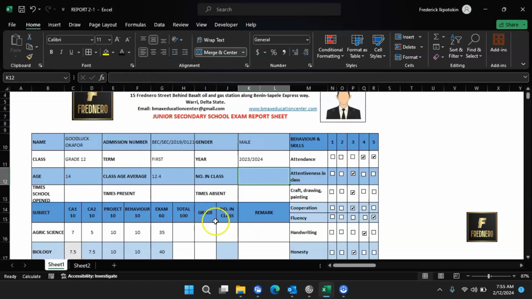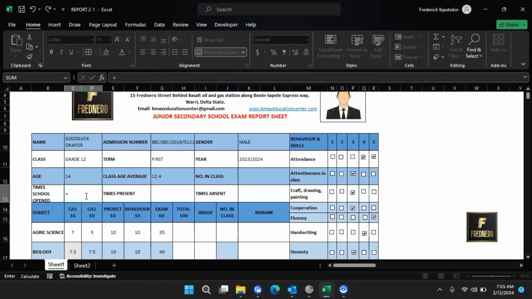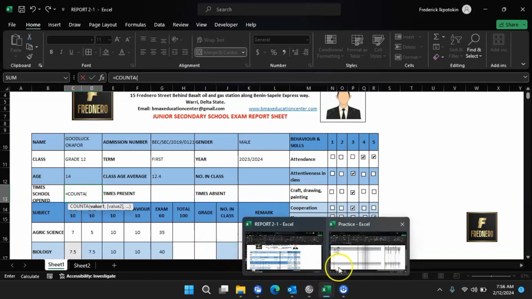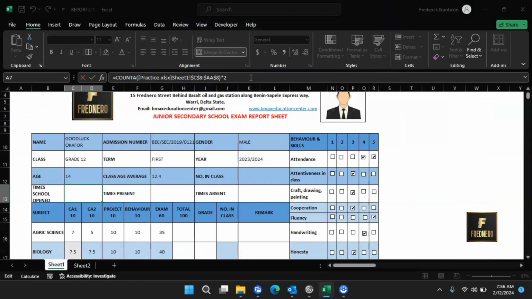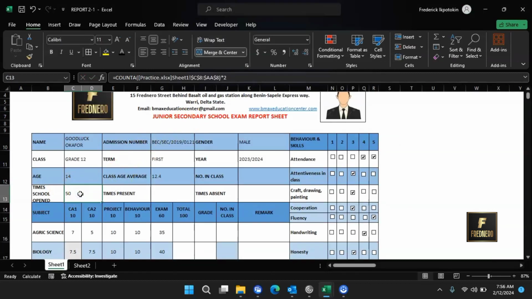The first thing we are going to do is the total number of times school opened. How are we going to do that? Pick your equal sign. Then we are going to use COUNTA. Go to the register, and for a particular student, highlight everything as you can see on top. Then multiply it by 2 because we have morning and afternoon. Close your bracket, multiply it by 2, then hit your enter key. As you can see, we have 50 as the number of times school was open.